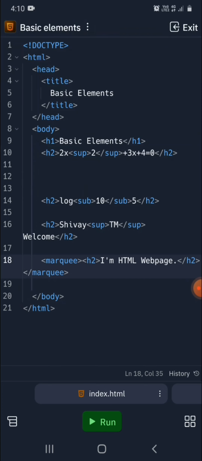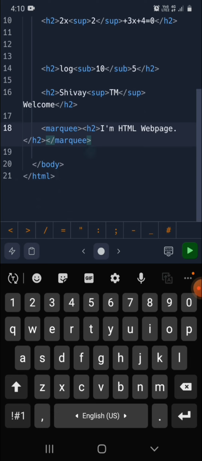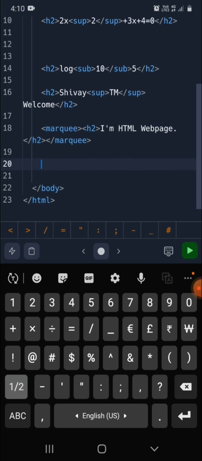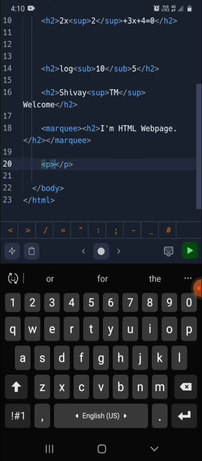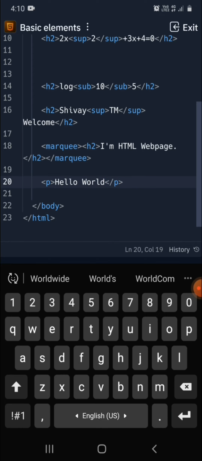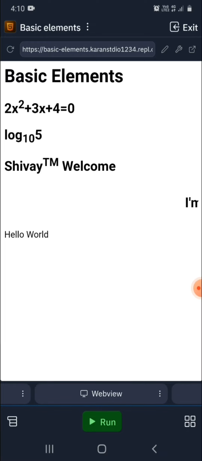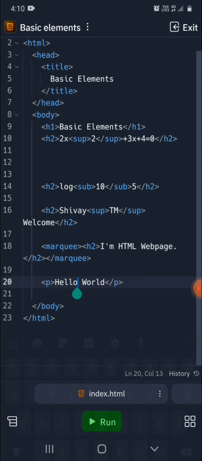And there is another basic tag, bold. What do you mean by bold? For example, I am writing a paragraph. So I will write here P. P means paragraph, and I will give the paragraph as hello world. So it will look like this. Hello world, normal paragraph.